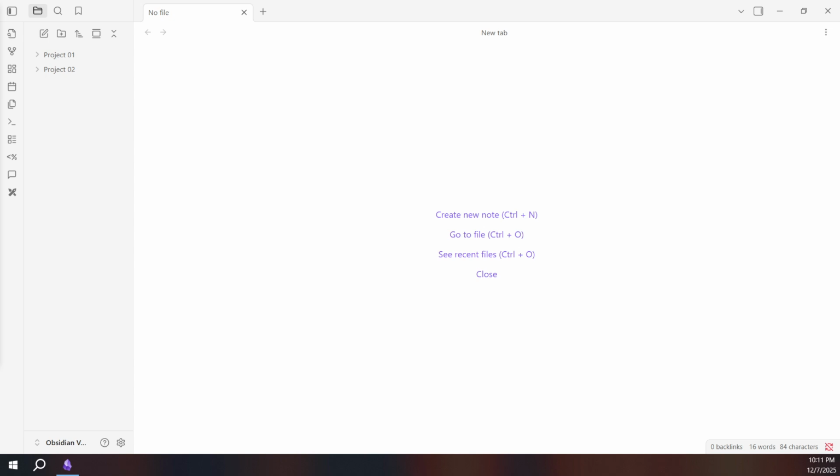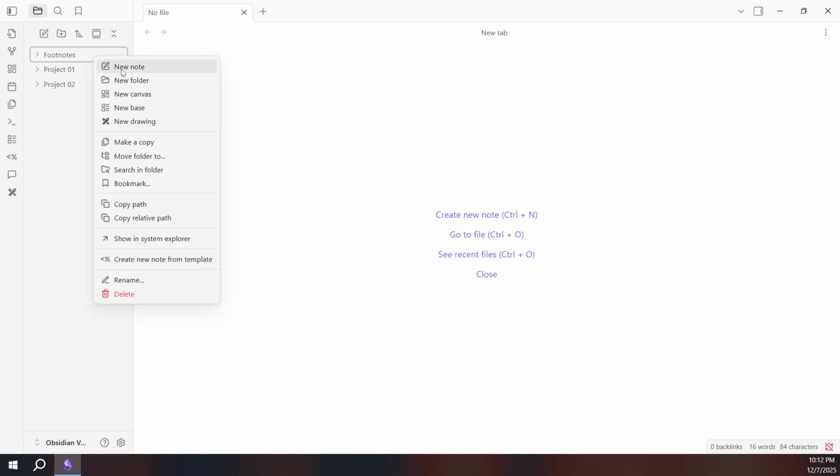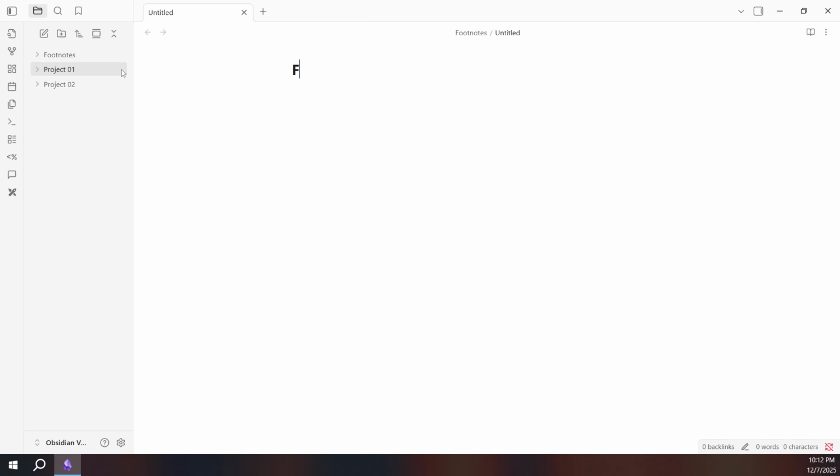First, open Obsidian. Make sure you're in the vault where you want to keep your notes. To stay organized, create a new folder and name it Footnotes. This isn't required by Obsidian, but it keeps all related notes tidy and easy to find later, especially if you like to keep your reference material in one place. Inside that folder, create a new note and name it Footnotes. This will be the note where you'll practice and store examples.